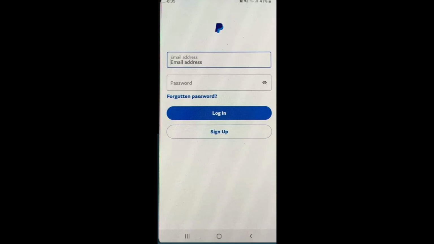Now, into the email address text box, type in your email address that is associated with PayPal. Now, head over to the password text box and type in your password. Make sure to type in your password correctly, and if you'd like to double check your password, you can tap on the eye icon in the right corner.